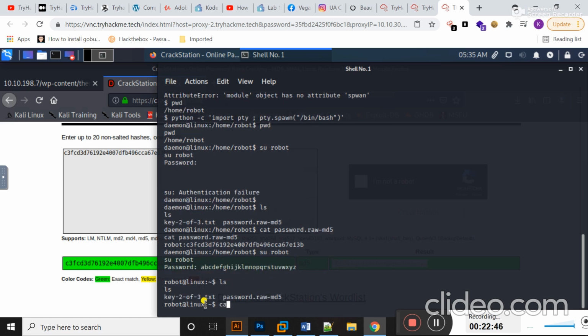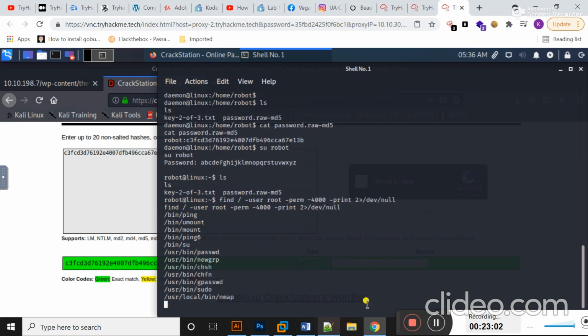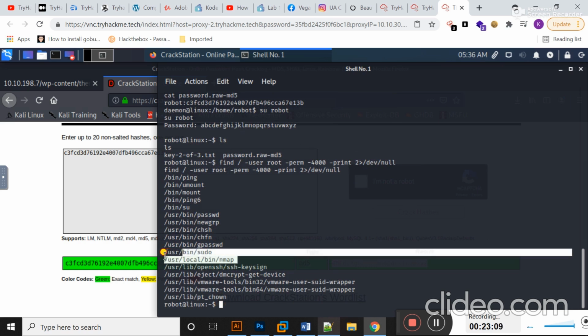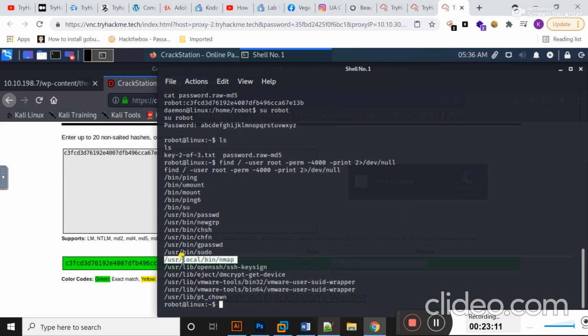ls. And now if I type cat. Okay, I'm going to use this command in order to find SUID files. Here you can see a lot of files present here, and nmap is also present here.